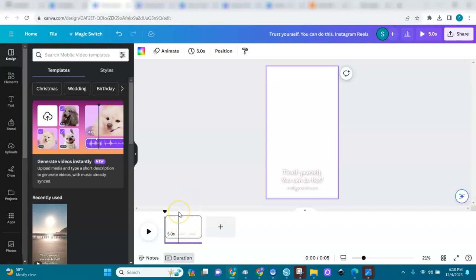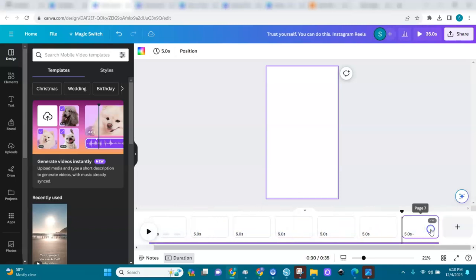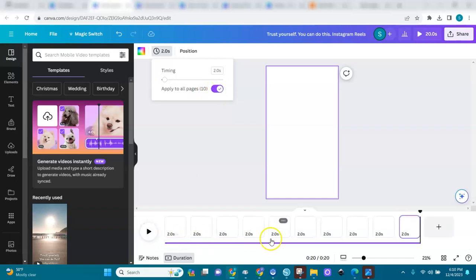I don't know how many videos you want to put. You can go and add pages. Let's say you want to add 10. I don't know how many I have. I have 8. You see it here. Now I will go into the time and edit it. I want 2 seconds per image. Then I apply it to all 10 pages, and everything will become 2 seconds down here.